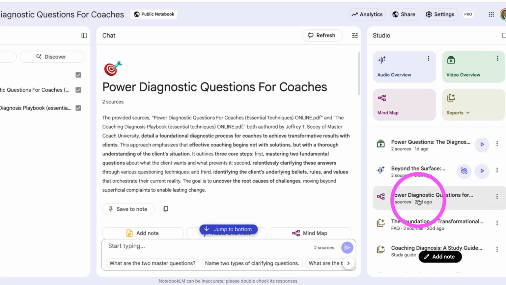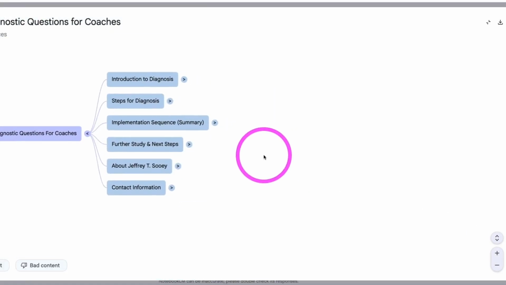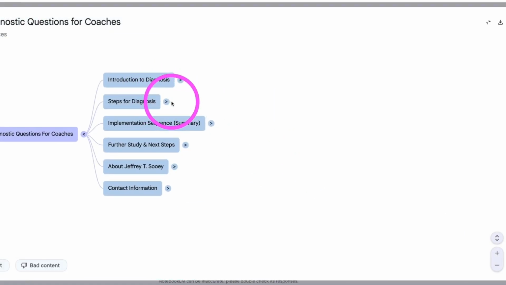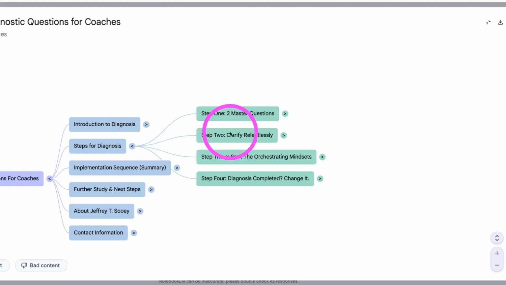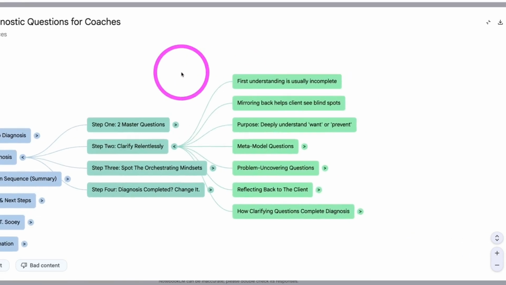Another really cool thing, and this might be a good tool to use during coaching sessions as well, is that we even have a mind map that this notebook allows, and it allows you to look through the resources. And so I'll just get into the steps for diagnosis here, and you just open that up. Every single step is explicated inside of the mind map. So let's say I've asked my master questions and I want to clarify. Great. I want to go to my clarifying questions.